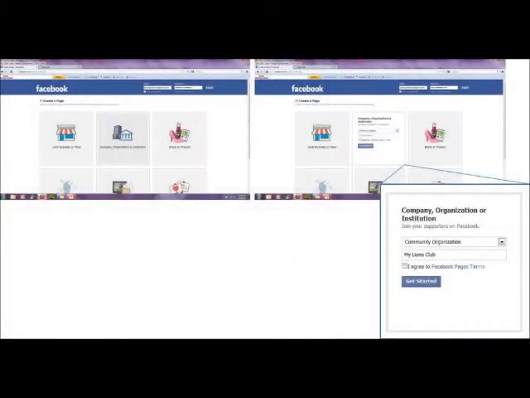The next page you come to is the option that Facebook gives you to sign up as an organization. So you'll click sign up as an organization, and then you will click the type of organization that you are, and then enter the name of your Lions Club, check the box, and click get started.